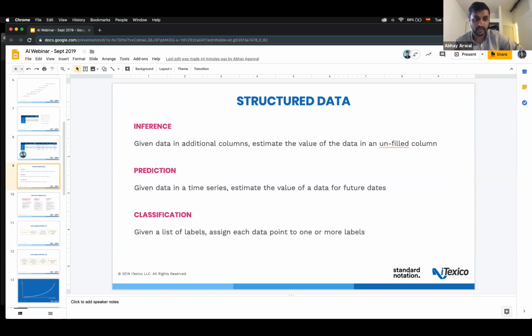So in structured data, which is the kind of data that I've been talking about with rows and columns, you have 3 main kinds of machine learning that can happen through that data. You can conduct inference, which means what I said before, which is given data in additional columns, estimate the value of data in an unlabeled column. Then you have prediction, which is given data that's in a time series, estimate the value over time, given a time frame. And then there's classification, which is given a list of labels, classify data points into one or more of those labels. So these are all different use cases that you can think about when trying to identify a use case of your proprietary business information. Next slide.